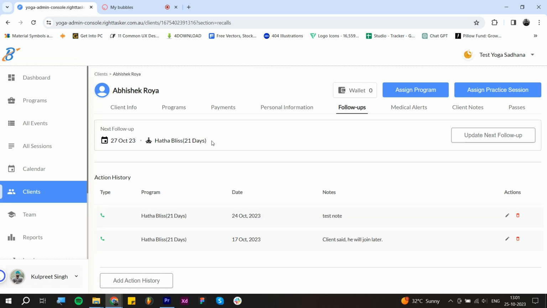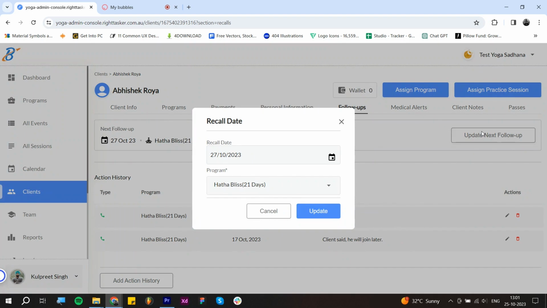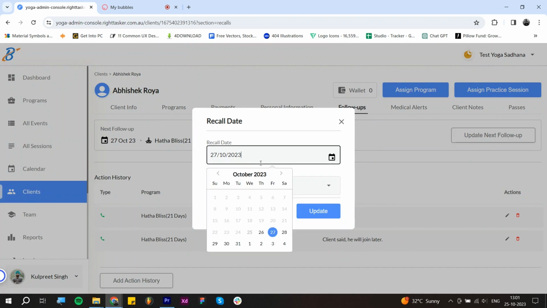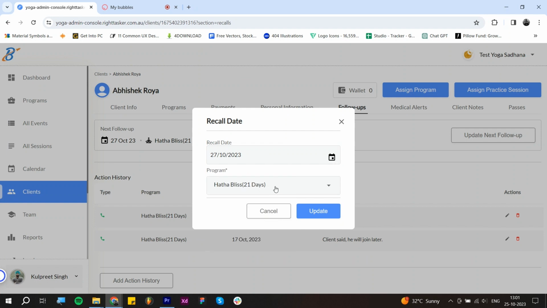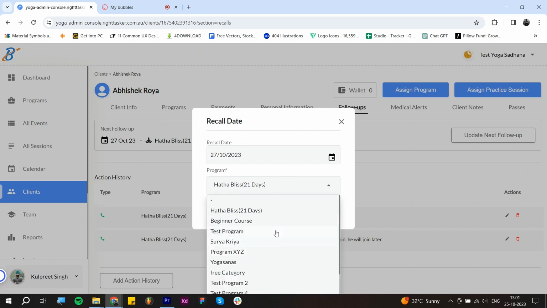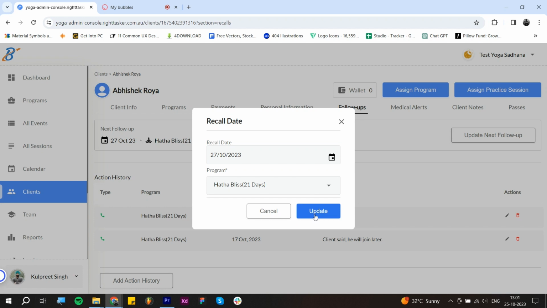You can refer to these communication items at any point as you wish. You can also update the next follow-up date here by clicking on this button, and you can mention the next date for the next communication, and you can mention the program here also, and you can hit update to update that next follow-up date.